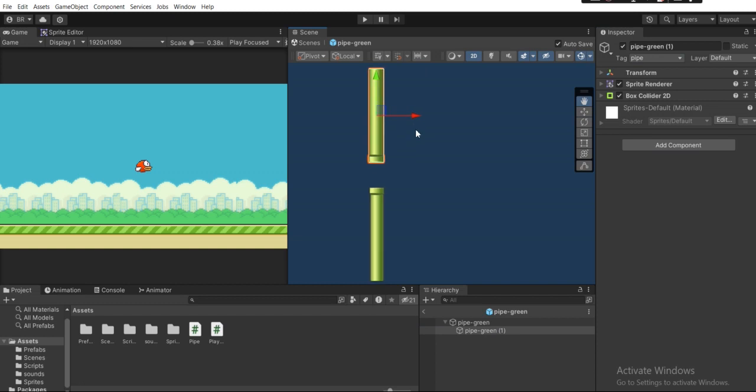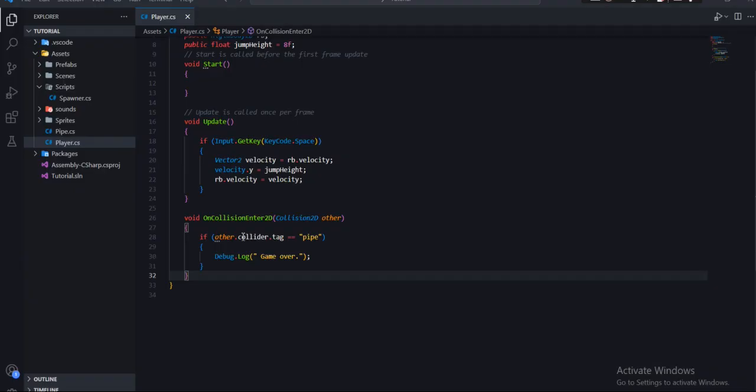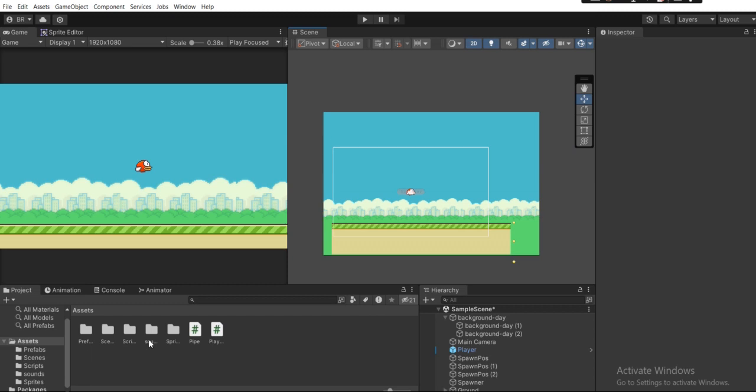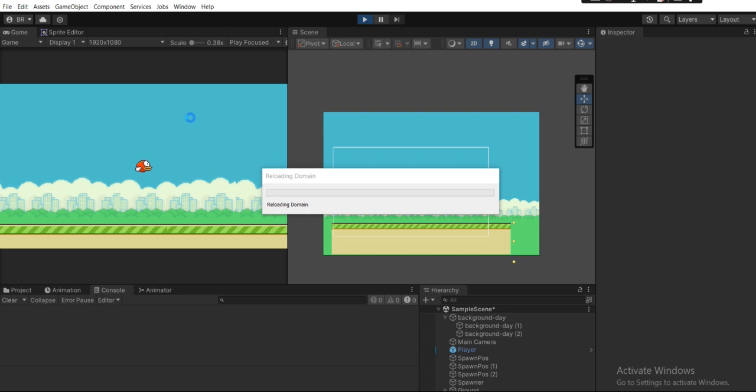Now we have tagged those. So if we collide, if the collider tag is equal to pipe, we are going to print out a message like game over. So Ctrl+S to save that, head back to Unity and go to the console to see the message. Let's play.